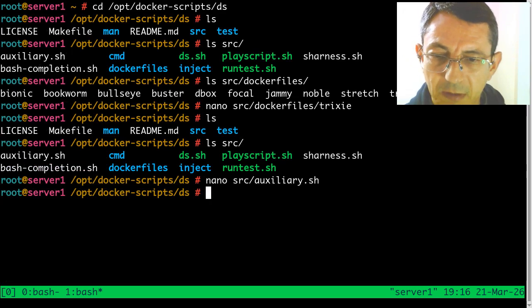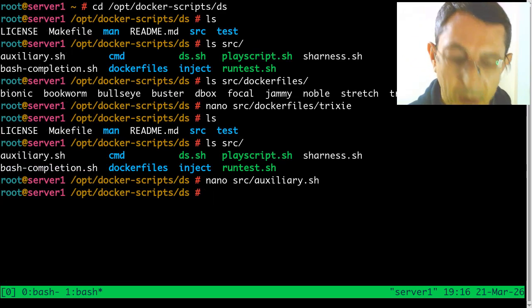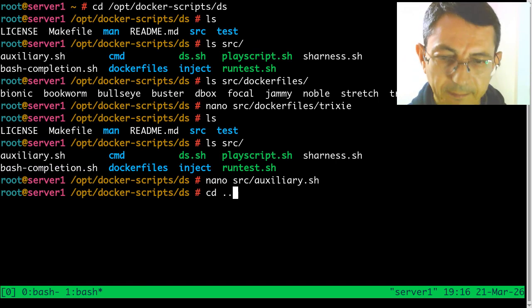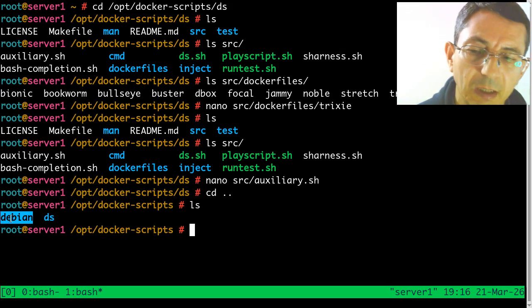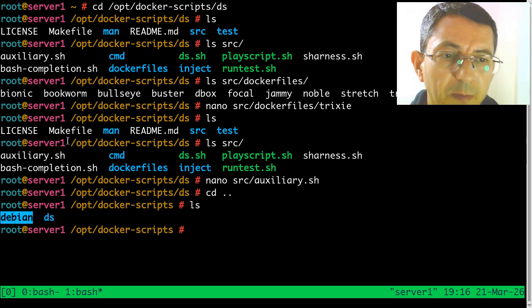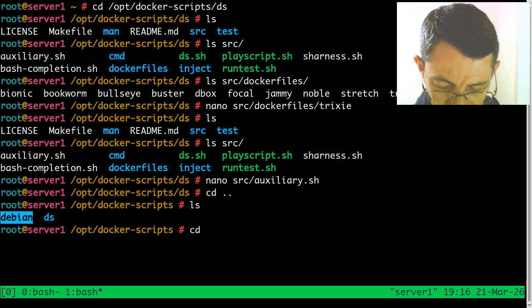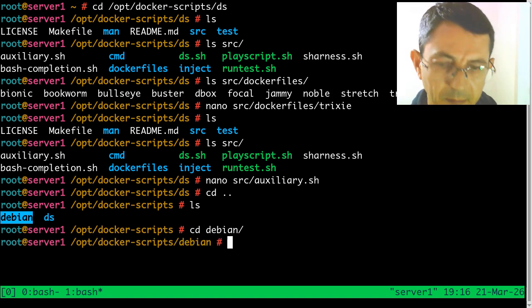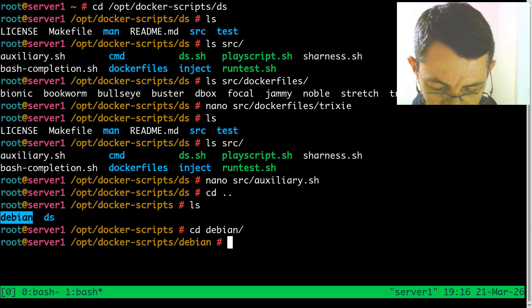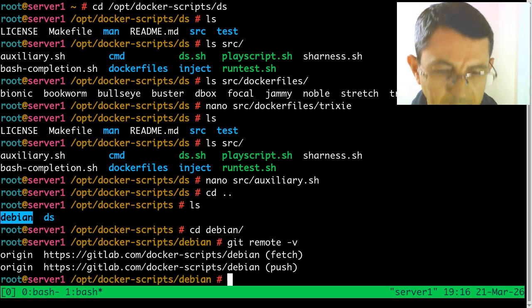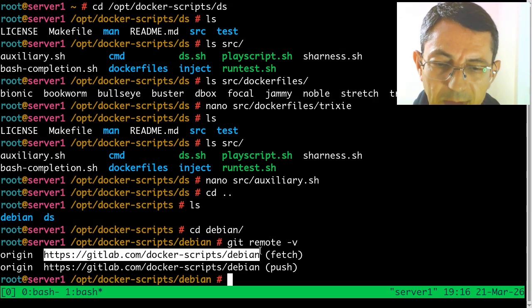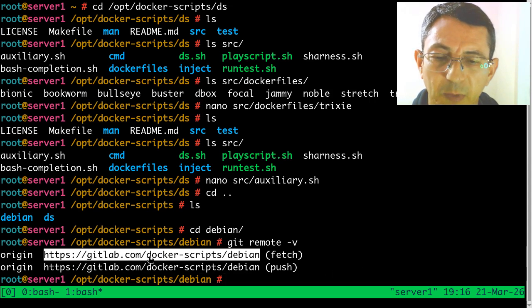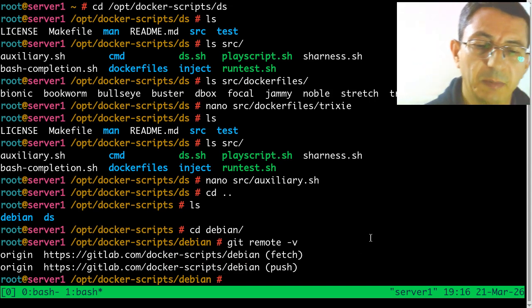So it is cloning the GitLab repository into this directory. If I change the window, if I go to the other window, now I also have this directory which was pulled from GitLab. So the origin is this URL, gitlab.com docker scripts Debian.